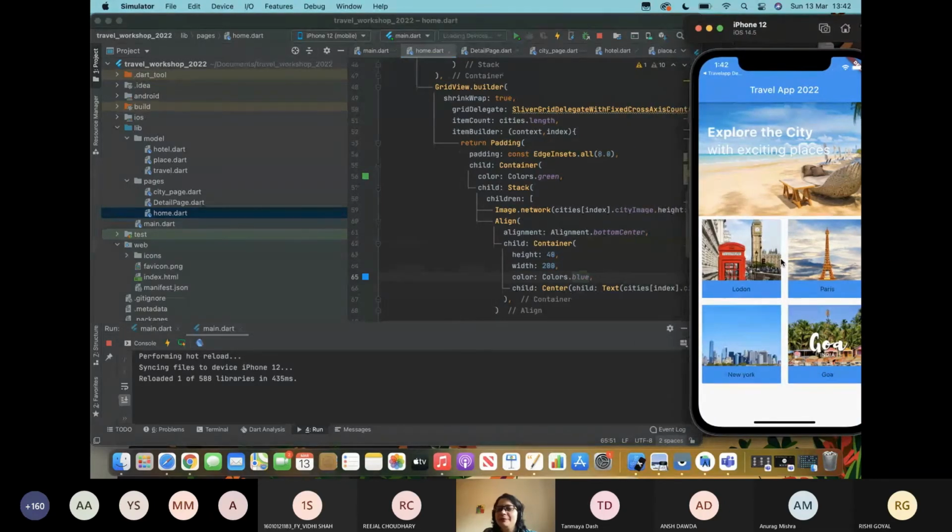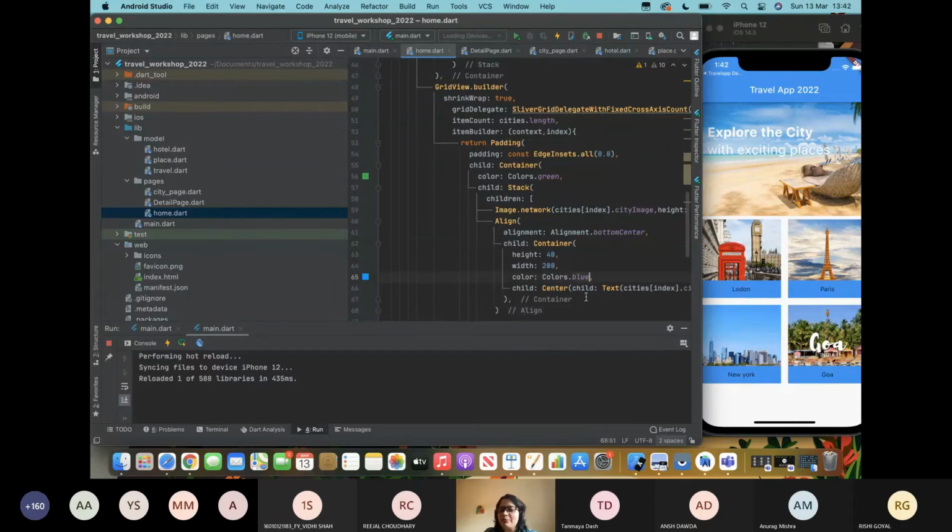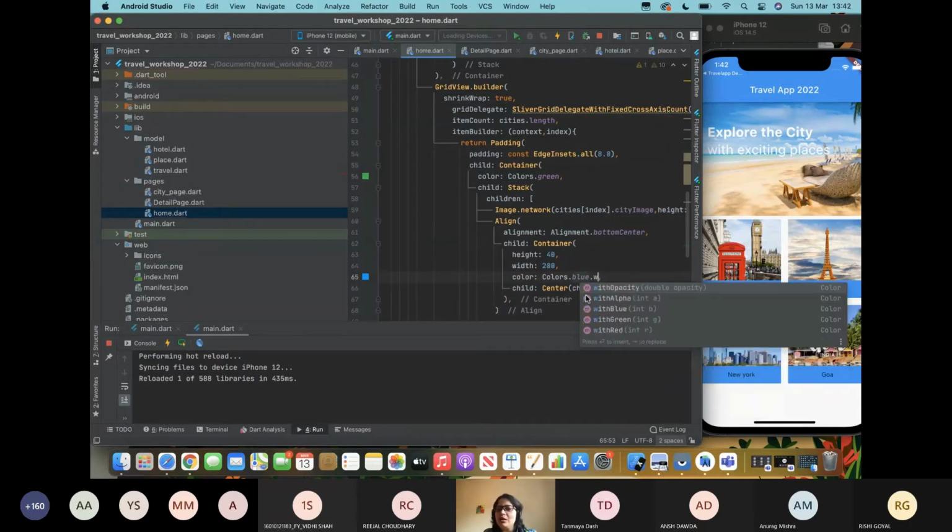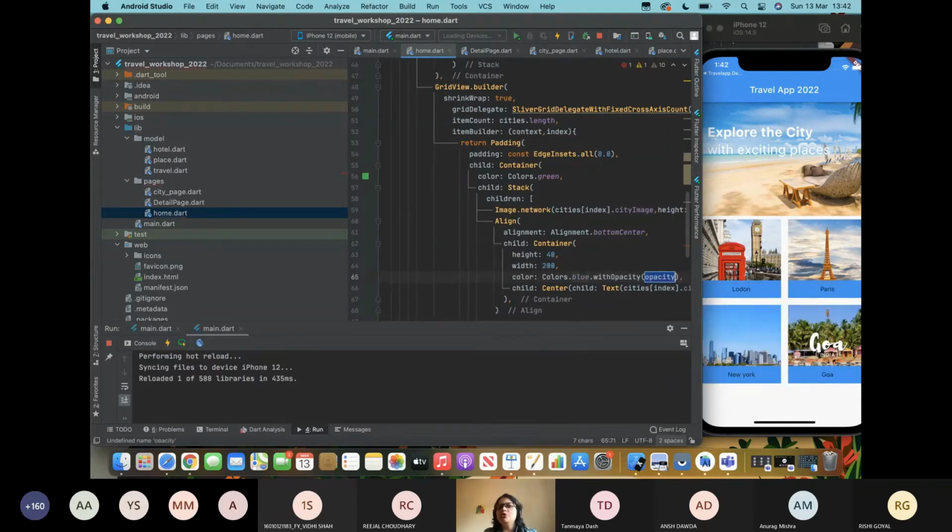So you can see here, right? The next thing I will do, I have the property, you can see, with opacity. In the with opacity, you can give, let's say, 0.6. So it will give the opacity of that container that much. Okay, it's too much, right? Let's say 0.8. Okay, so this is how you can do this.